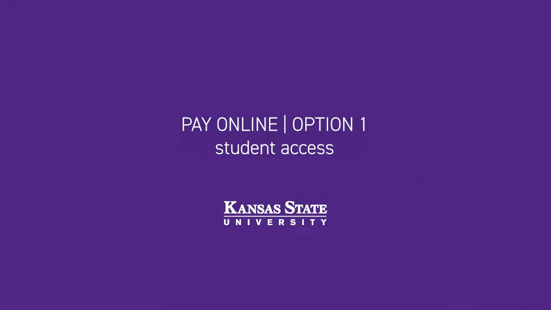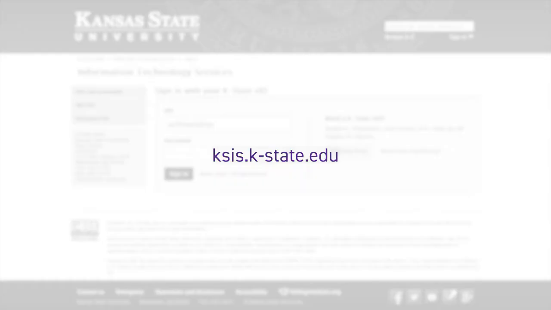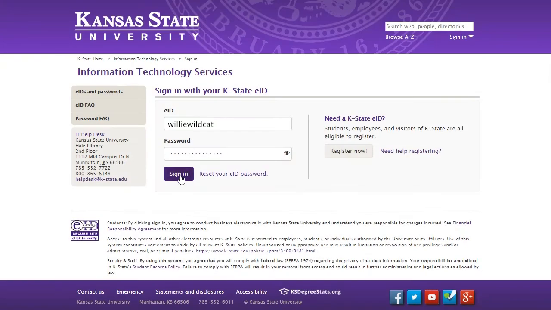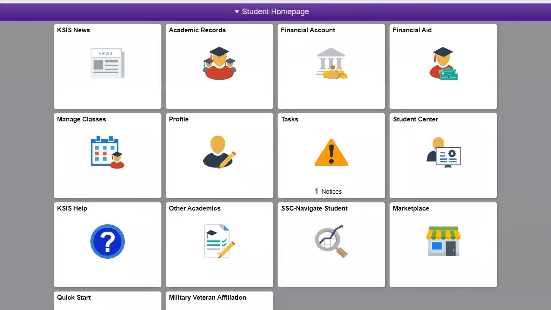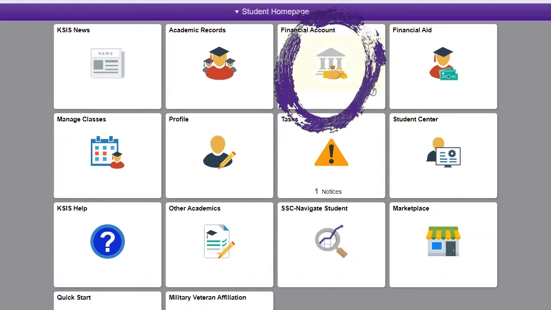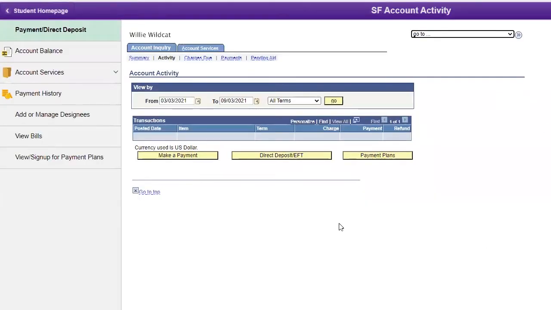To make an online student payment, students will first want to log in to their Cashiers account. Once there, they'll be brought to the student homepage, and they will want to select the tile Financial Account. Here they could see some bills that are due, if they've made a payment, if they have a refund available.